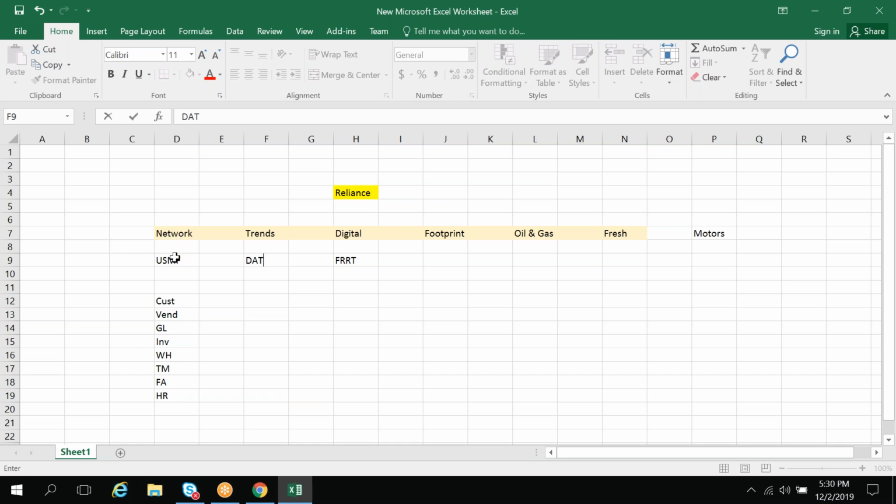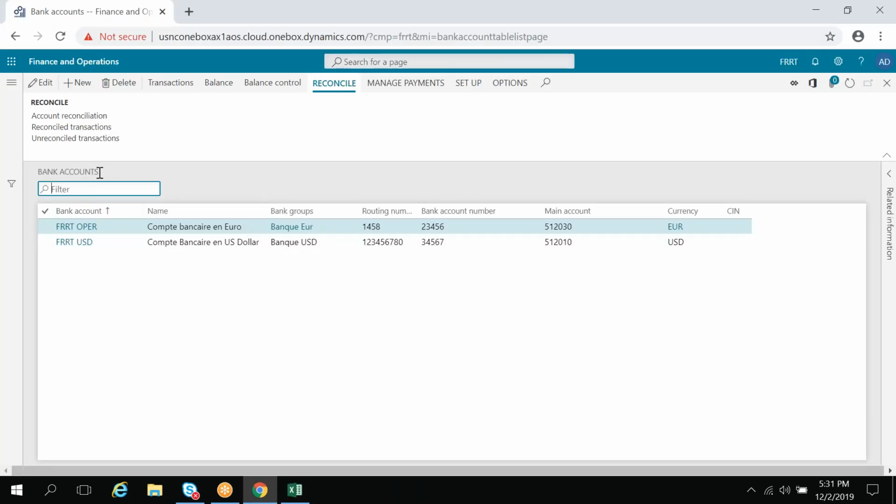Here in the USMF company, I have shown three bank accounts. Here there are zero bank accounts. Here we have two bank accounts. Records are different, right? Data is different. Company to company, data is going to change, but the functionality is the same. Whatever form we have opened, that is the same in all the companies.